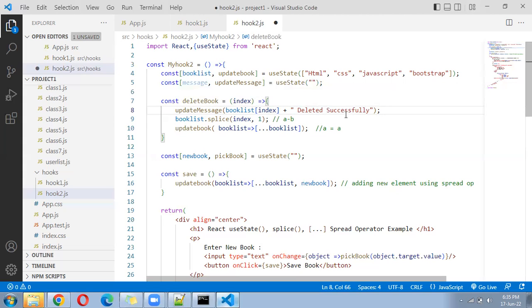Okay, next after this. Sir, that line number 9, index comma 1, how is that working? Can you explain once? The splice function is used to delete an element as well as add an element. If we pass 0, it will add the element. If we pass 1, it will delete the element.